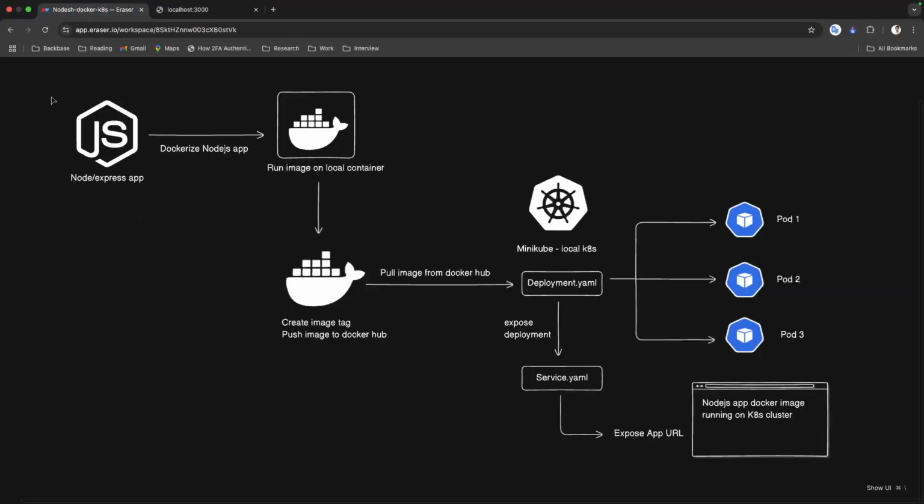So here we have our simple Node.js application, which I have just given you a walkthrough of. The first step will be to Dockerize this Node.js app. This will be based on the Dockerfile that we are going to create. Once we create the Docker image, we can run the image in a local container. So I'm using Docker Desktop.